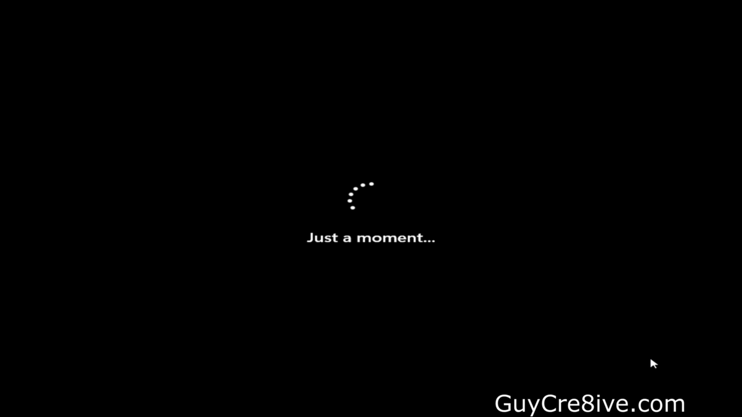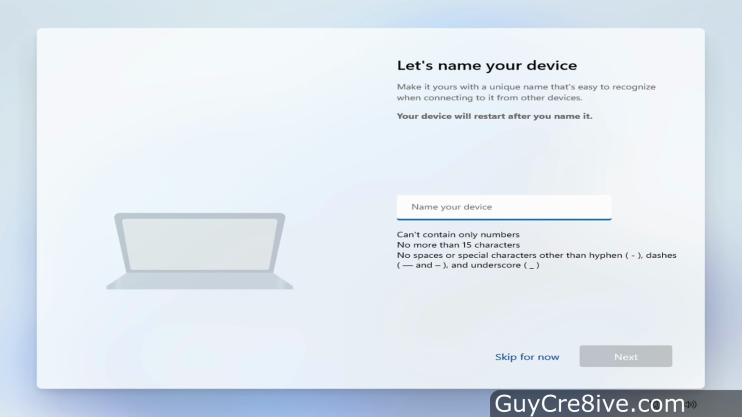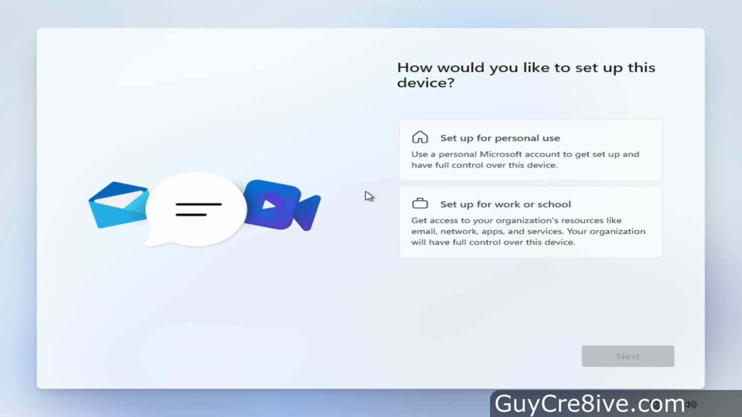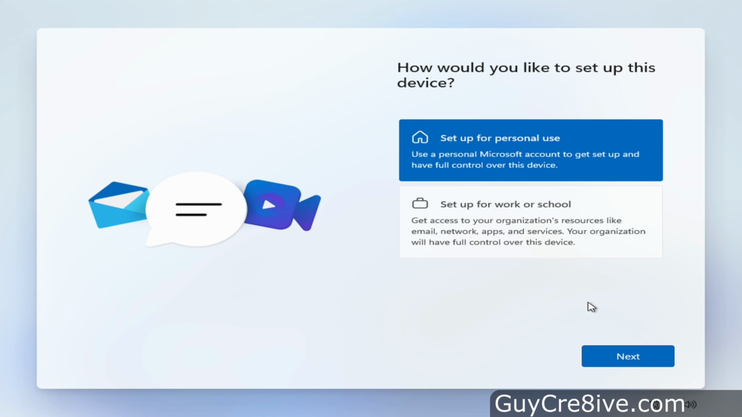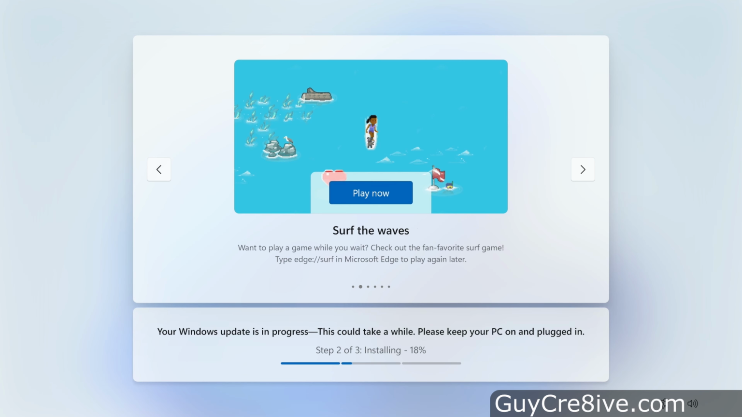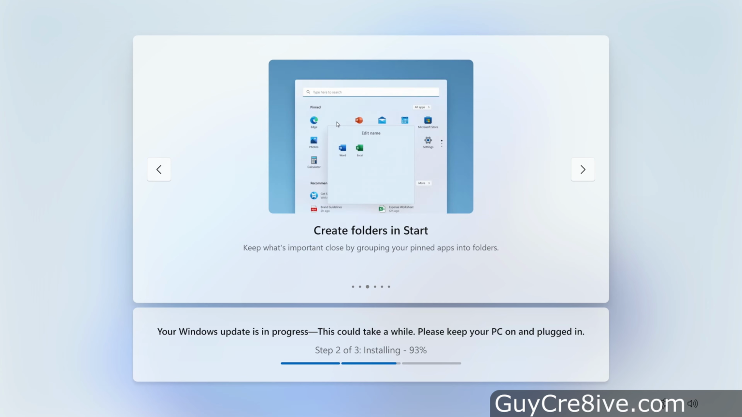And after setup is done doing that, it will reboot once more, where it will then ask to name your device, which I will type in bear and go down to click next, and it will reboot yet again. Now after it starts up again, it'll ask how you would like to set up the device, so I'll click setup for personal use and go down to click next, where it will check for updates, install them and reboot, which this process can take quite a while, especially if you don't have a decent internet connection.